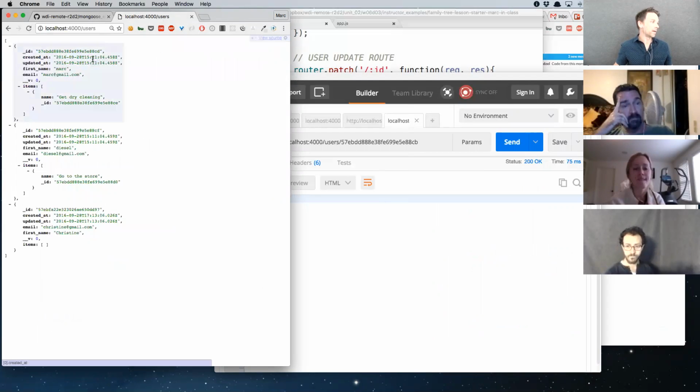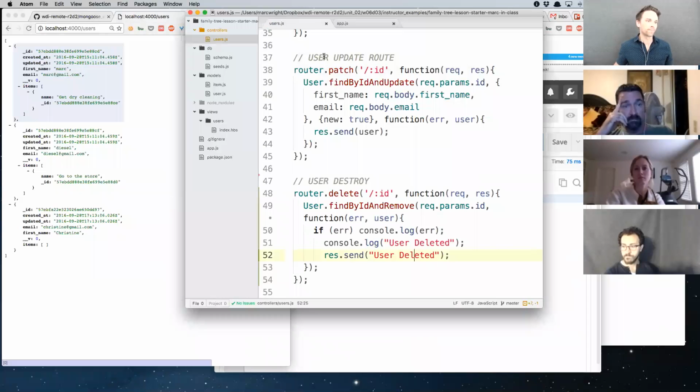And he no longer exists in my array. So I just kicked him out of my database. So that's how we create a delete route using Mongoose for our Express application.